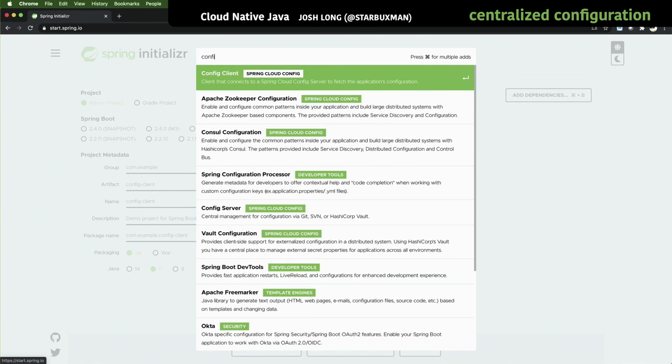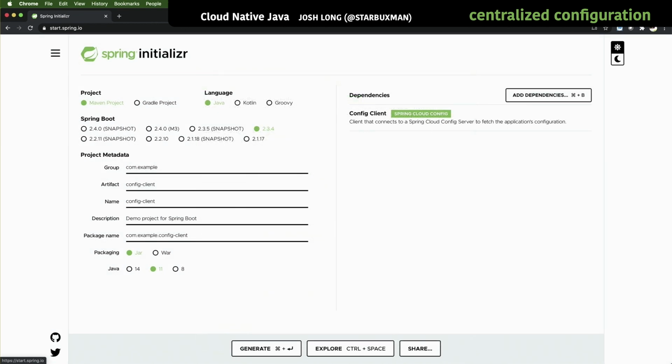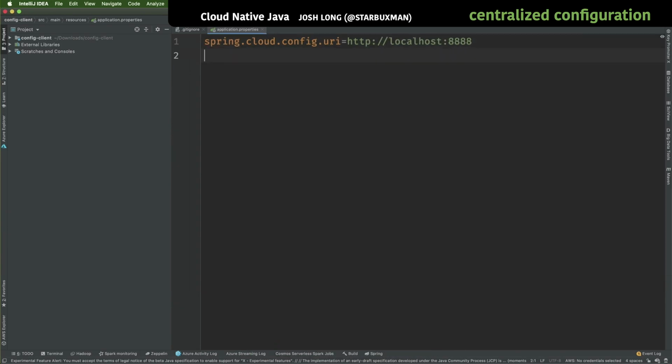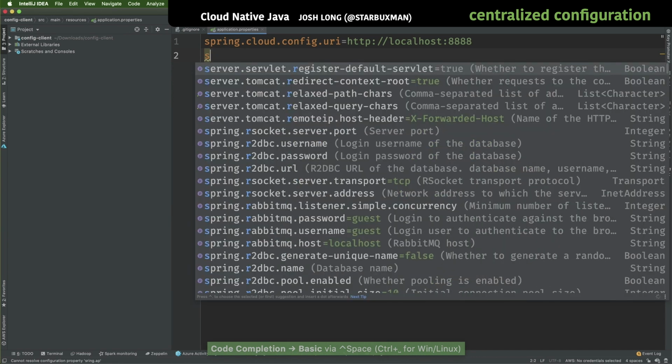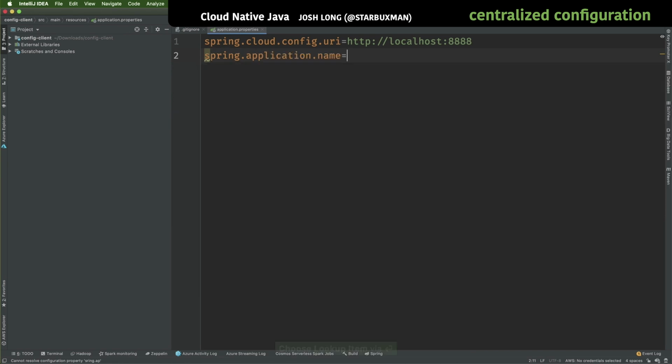One of my favorite ways to do it is to use the Spring Cloud Config Server. And the config server version controls your configuration files as Git files. So let's create a simple config client. We're also going to give our client a name. We're going to say spring.application.name equals greetings.